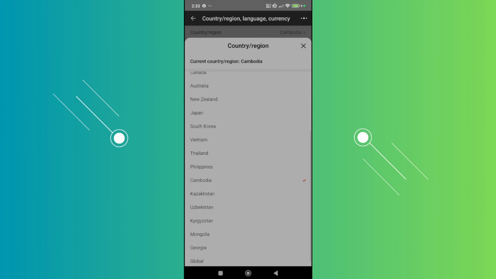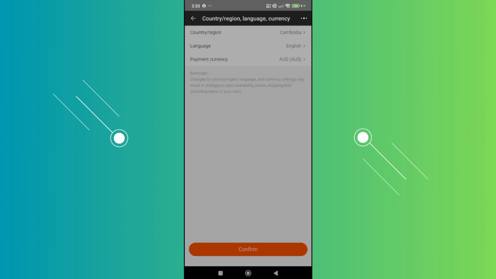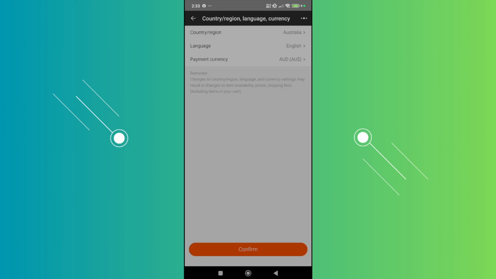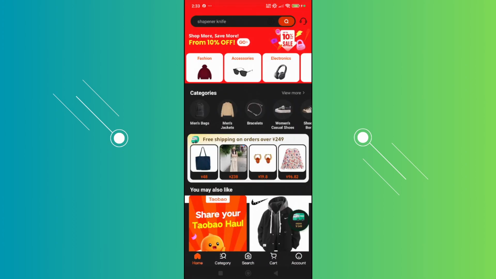So you could just switch over to your correct region here. By the way, if you're having any problems, maybe select some random country or region here until you see the option for English. And once you've done that, just select your appropriate region, like Australia here, as you can see, and just click on confirm once you've done that. But yeah, in this case, that's about it.